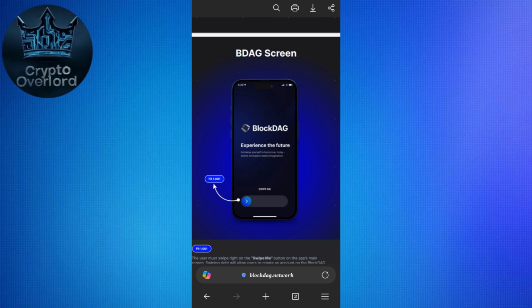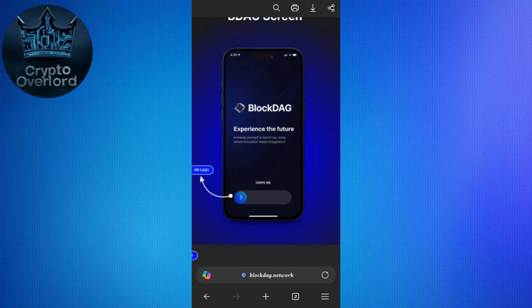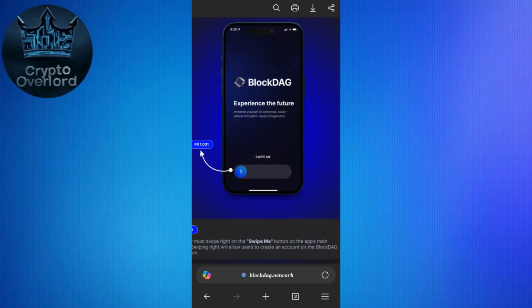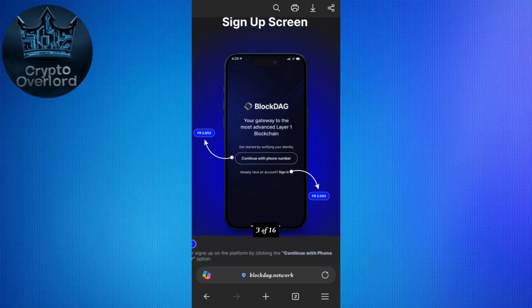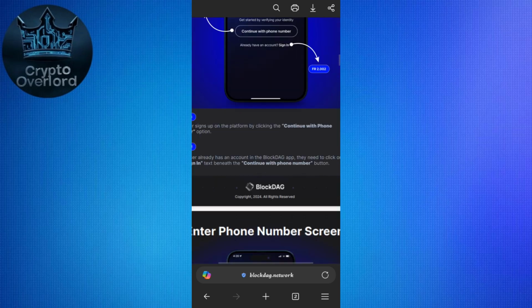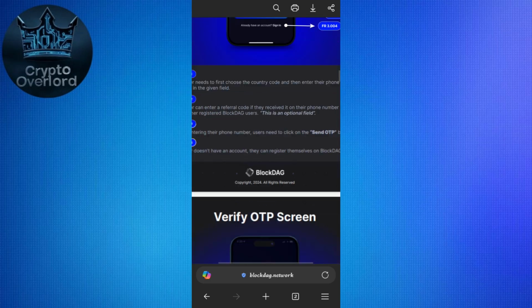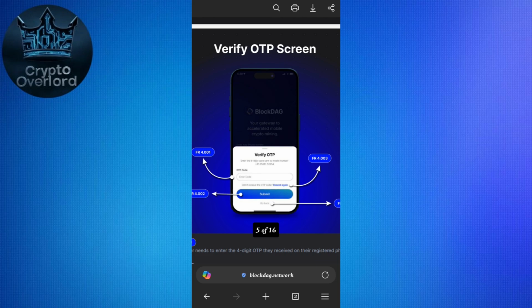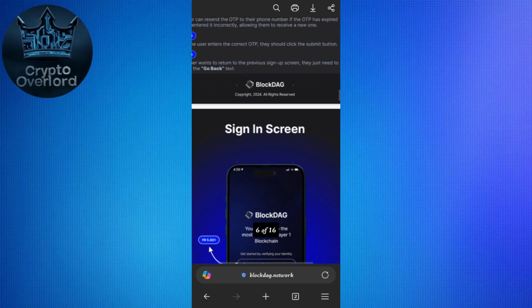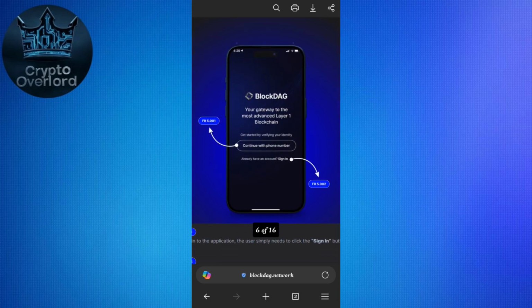If you open your home page, the home page should look something like this, where you will have to tap on the swipe to me option. After that, you need to continue with your phone number and provide your phone number. Then you will have to provide any referral code and tap on the option of send OTP. Once done, an OTP will be sent to your registered phone number that you have entered here. So you need to provide that OTP here and tap on the submit option.